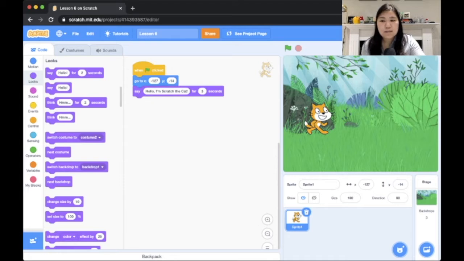I'm going to grab that say block for 2 seconds again, and we're going to change the hello to, I can't wait to start my eco adventure! Where should I go? So let's put that in. I can't wait to start my eco adventure! Where should I go? And we're going to have him say it for 4 seconds.